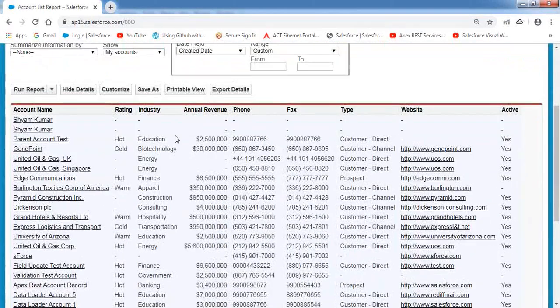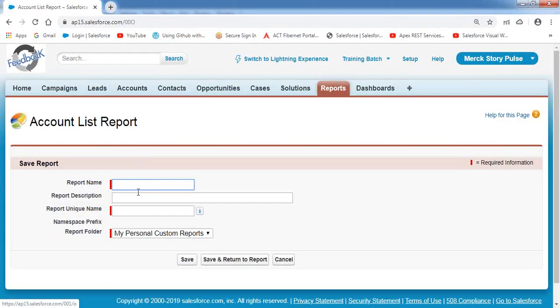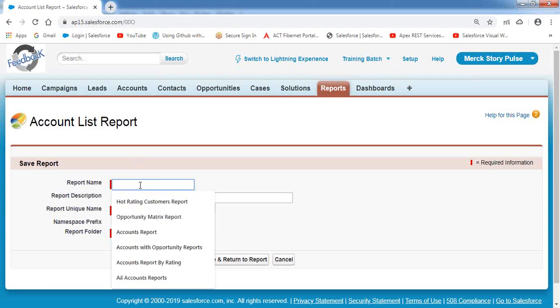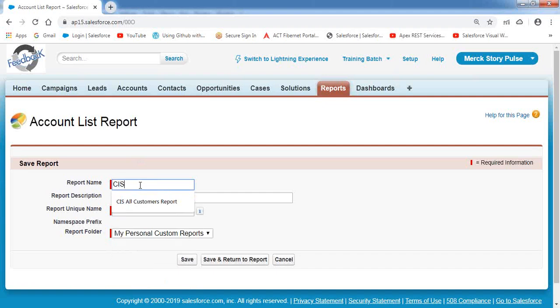Now let me save this report right now. Click on Save As. I want to save this report inside my organization, inside my folder here. I would like to specify the name CAS all accounts report.